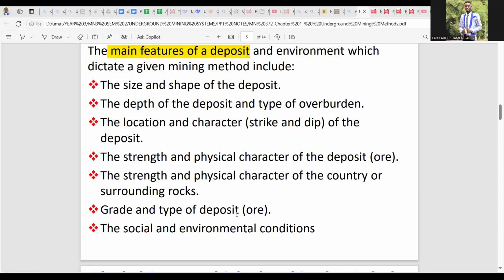The grade and the type of deposits. The grade is also very important economically. You have to know where your high grades are and where your low grades are, so that you wouldn't mine waste or spend your time pumping money into low grade.